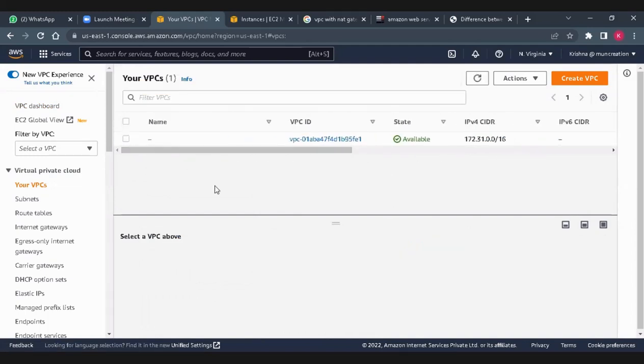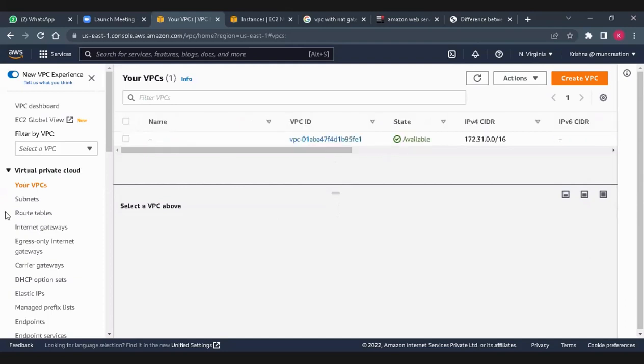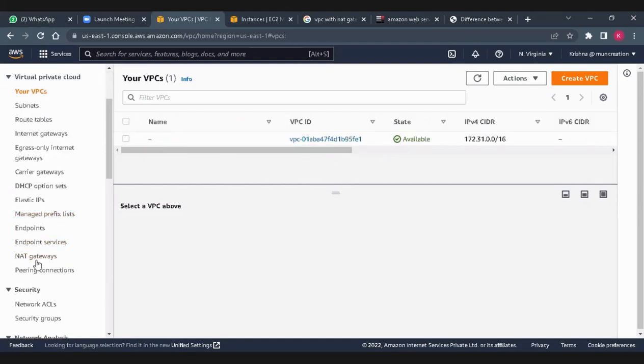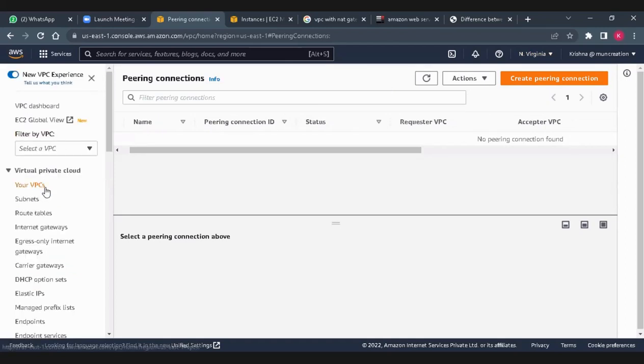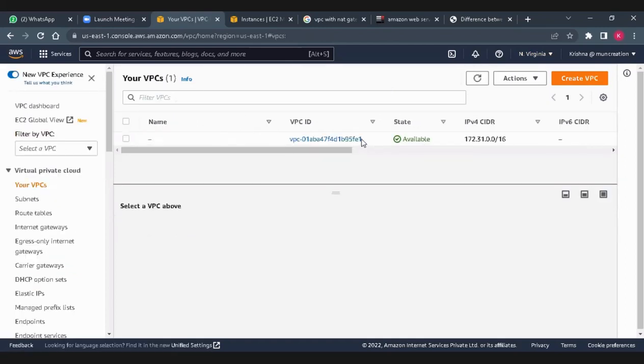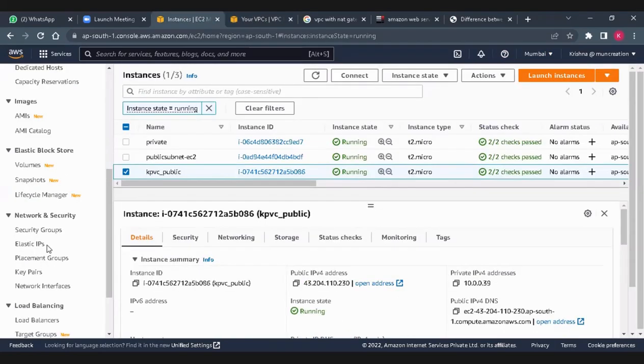Can we connect with the default VPC or not? I think we can do it with default as well. Let's try a peering connection. Create peering here is also an option. So let's copy the VPC ID. Here I am copying the VPC ID. Here you can see we have a VPC in this North Virginia region.